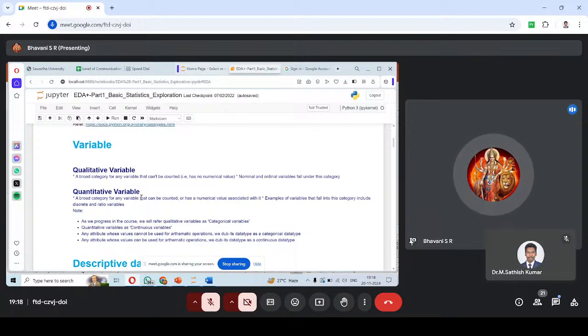Whereas in the case of ordinal, you have an order in that. So by using that, the categories will be there and there will be some ordering also. That's why it is called an ordinal variable. Next comes the quantitative variable, a broad category of any variable that can be counted. It has a numerical value associated with it. That's the reason it is called quantitative.